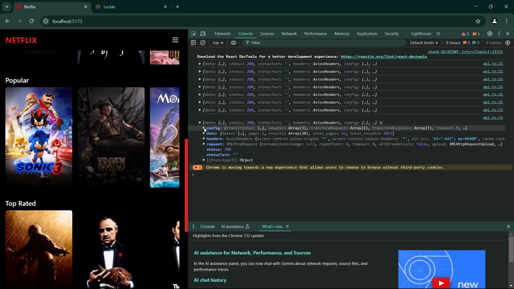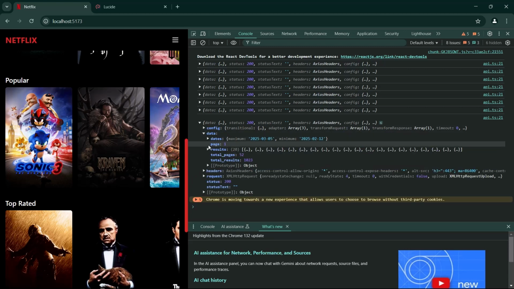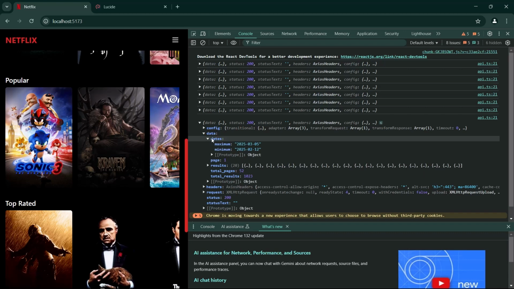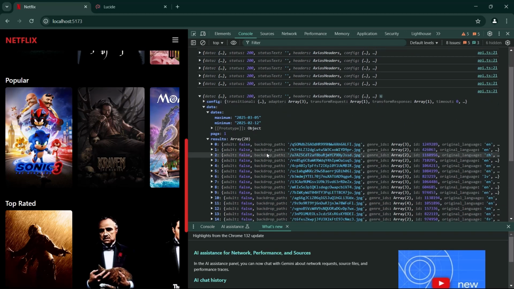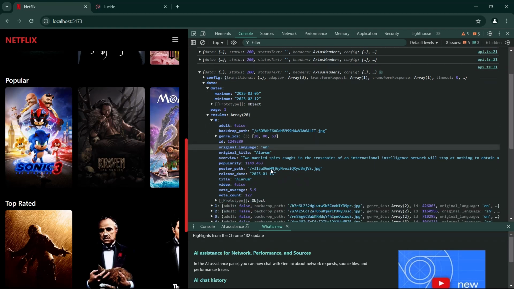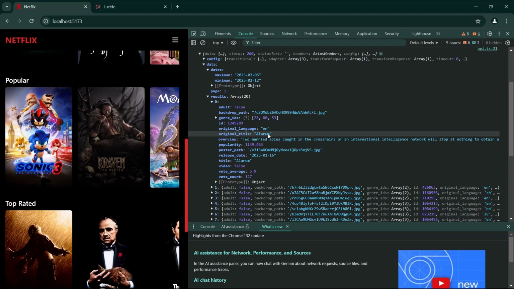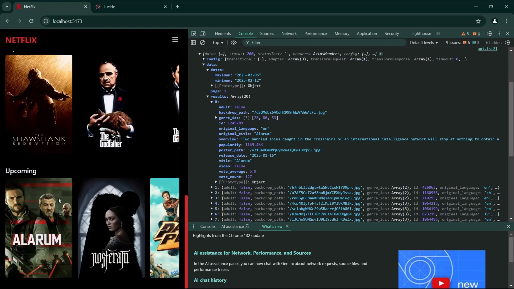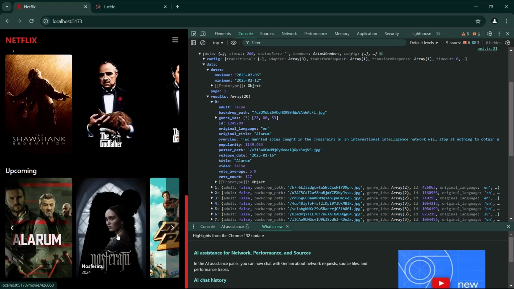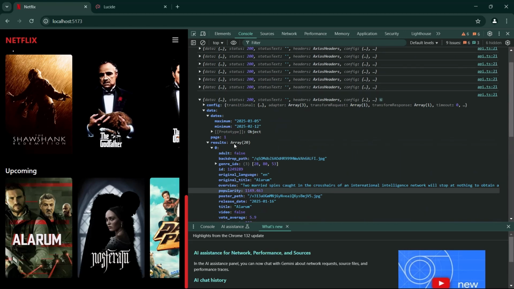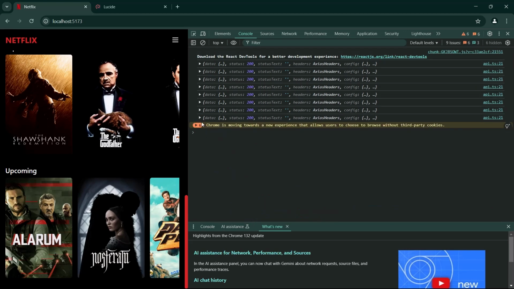Let's click on any data. In the data you can see the maximum, minimum, and the page number is 1, and results. You can see adult false, backdrop path, that is the image path, an array with the movie header, original language English. Let's click on this movie and see which movie it is. Alarum. So where is Alarum? Let's search. Alarum is in upcoming movies, right? Then we have this another movie. So this data is from the upcoming movies, right?